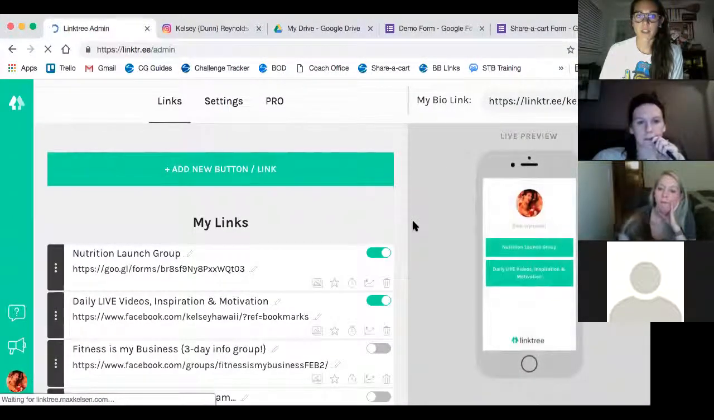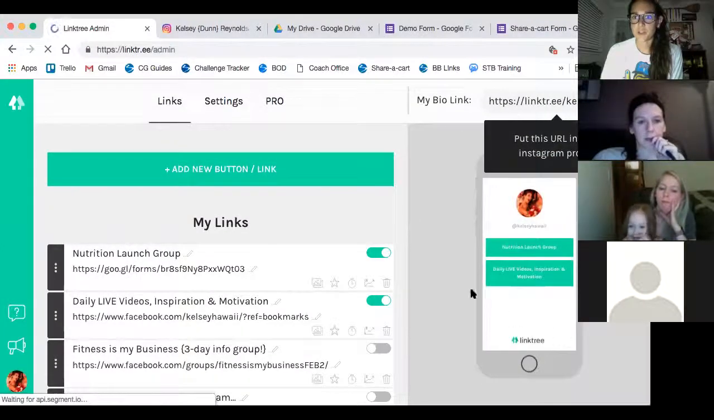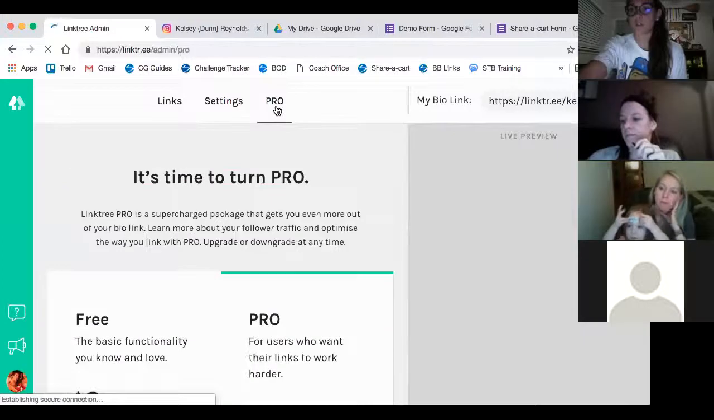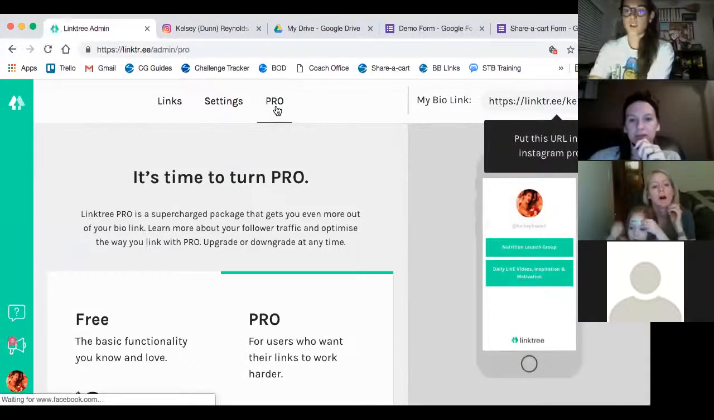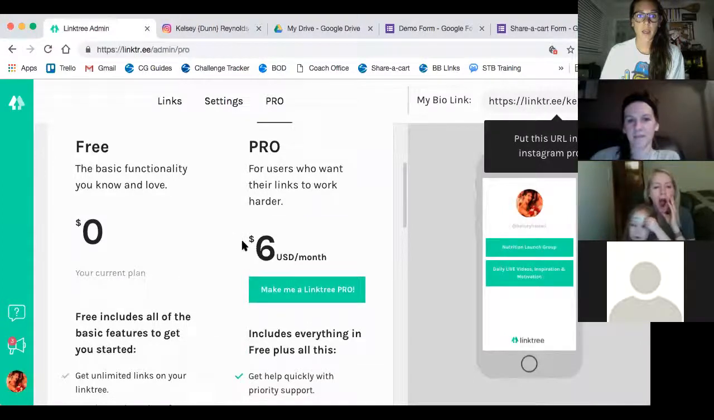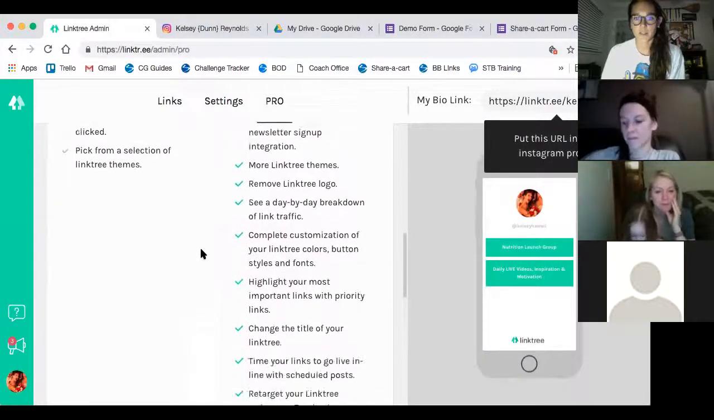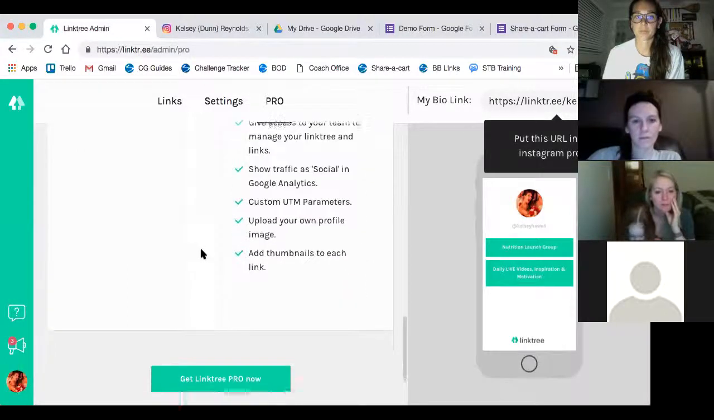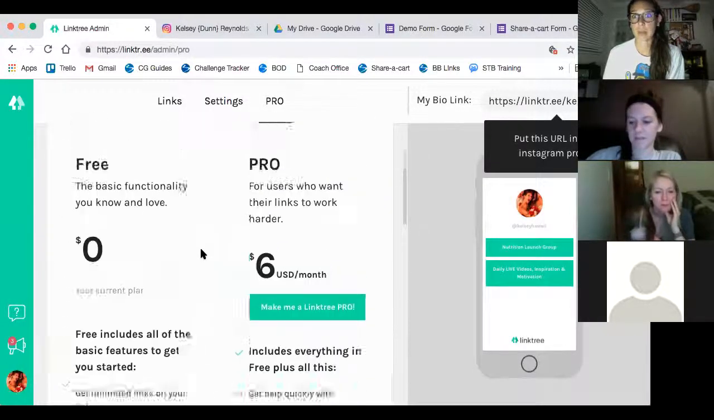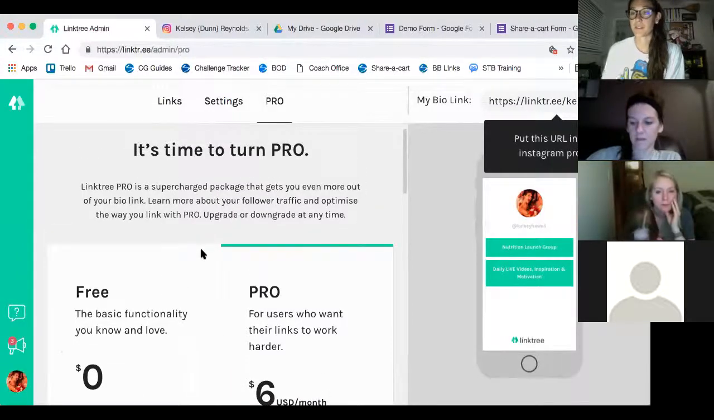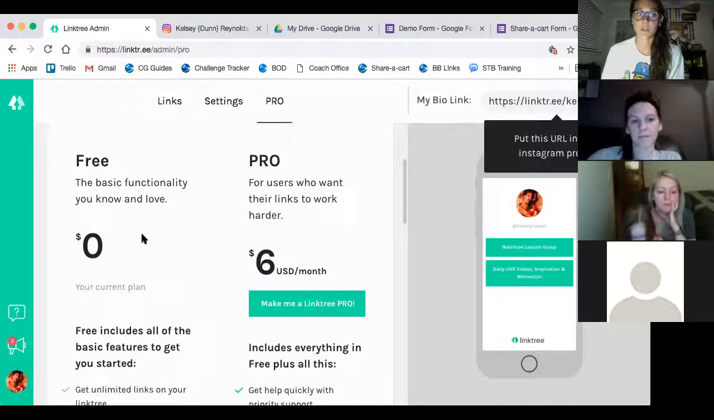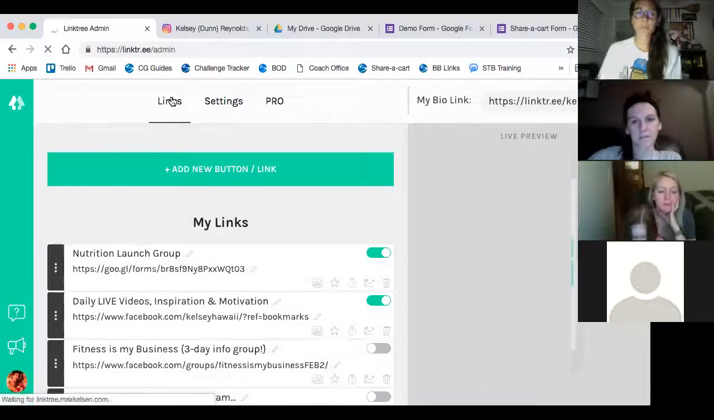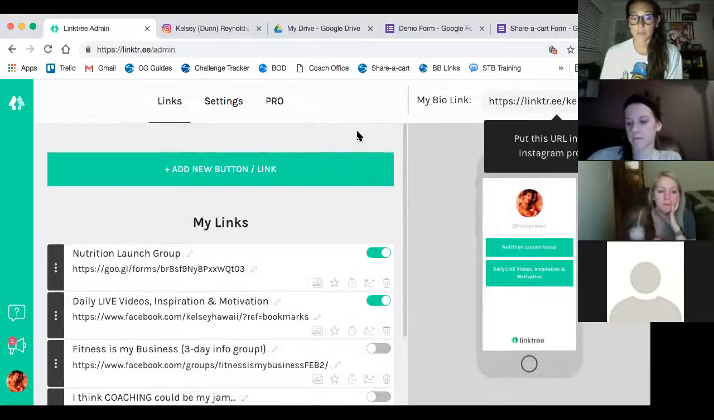And here's a picture of what it looks like on my phone. You can customize your link. You can have the Pro, but it's got a lot more stuff on here. I don't need all that. I just need people to be able to click on the Google form I already created. So pretty simple. I just have the free version. It obviously costs $0.